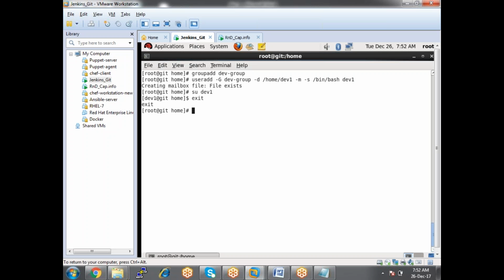So we have just created the user, right? But we have not assigned the password to the user. I want to assign a password to the user. Now the command is passwd, and the username is dev1. With the help of this command, we can add a password to the user. Now it is asking to enter the password.